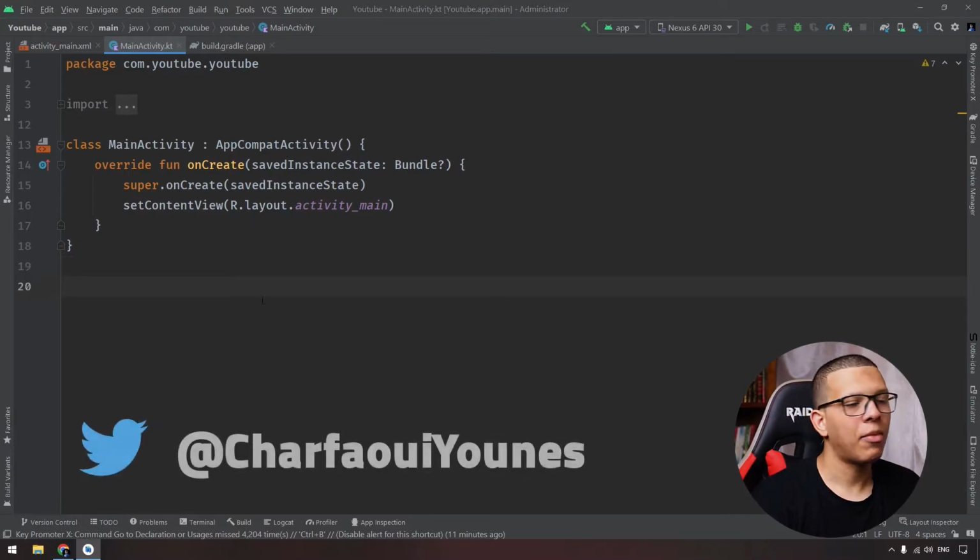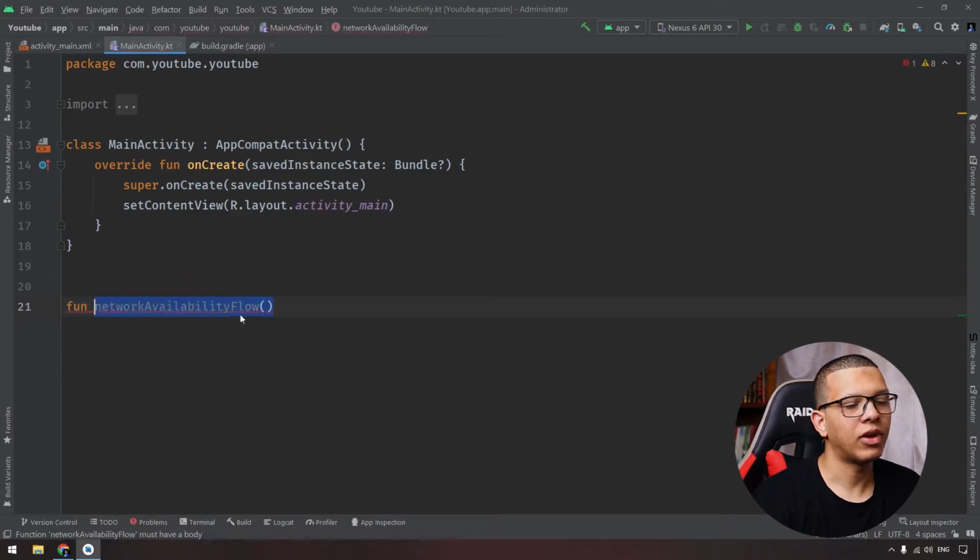So let's say I'm having a function that will return a flow. Let's call this function network availability flow, in which we will need a context in order to create the connectivity service to get that callback. So here, let's just add the context. And then let's create directly the flow and return it.